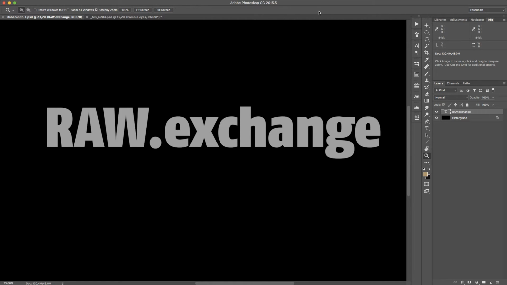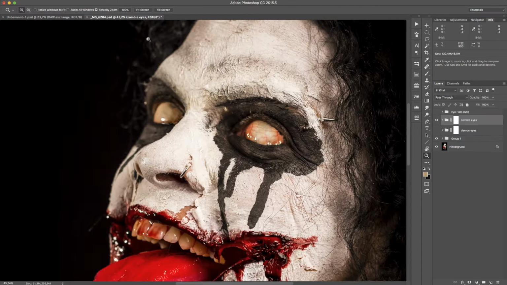I'm gonna show you how to create a very unique effect for nice eyes. You can apply this for zombies or for your girlfriend or whatever. It looks like this, and this is actually a very easy and fast effect, and I'm gonna show you how to create it.